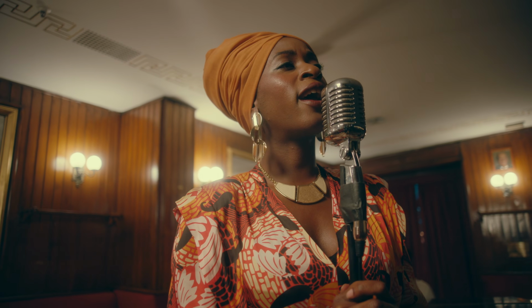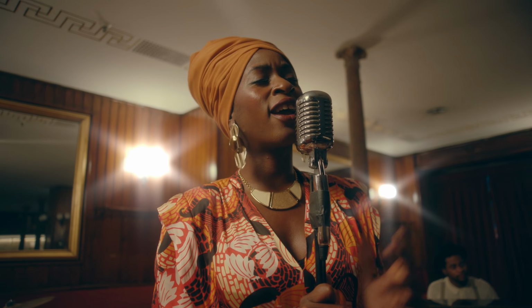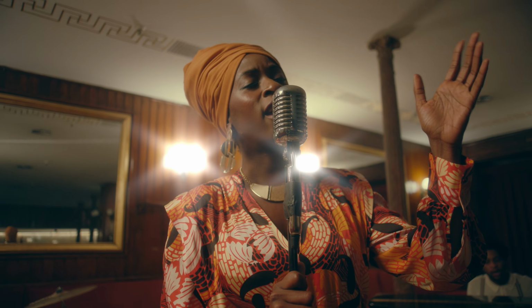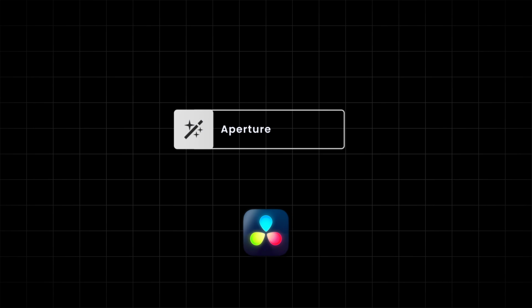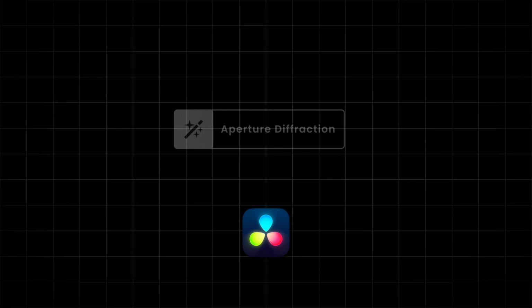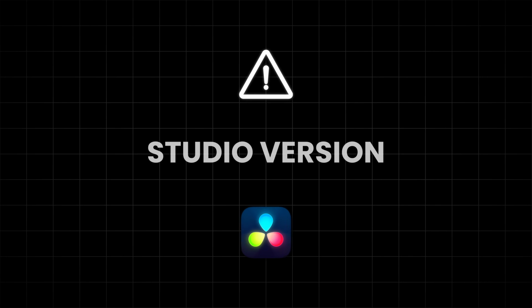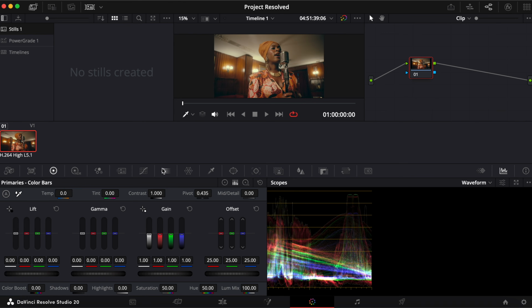In this video, I'll show you how to create a star bokeh effect in DaVinci Resolve using built-in tools. Please note that this tutorial uses the Aperture Diffraction effect, which is only available in the studio version of DaVinci Resolve.